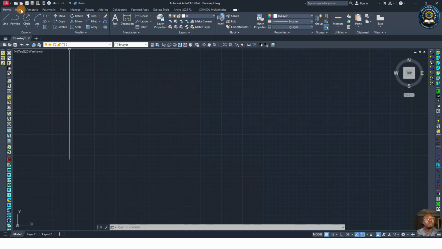So when you look at the interface, we have here what we call the application menu, and right after the application menu we have what we call the quick access toolbar, and then we have the title bar, which is this part, and then we also have here the info status bar or the info center. Then down here we have our ribbon menu.